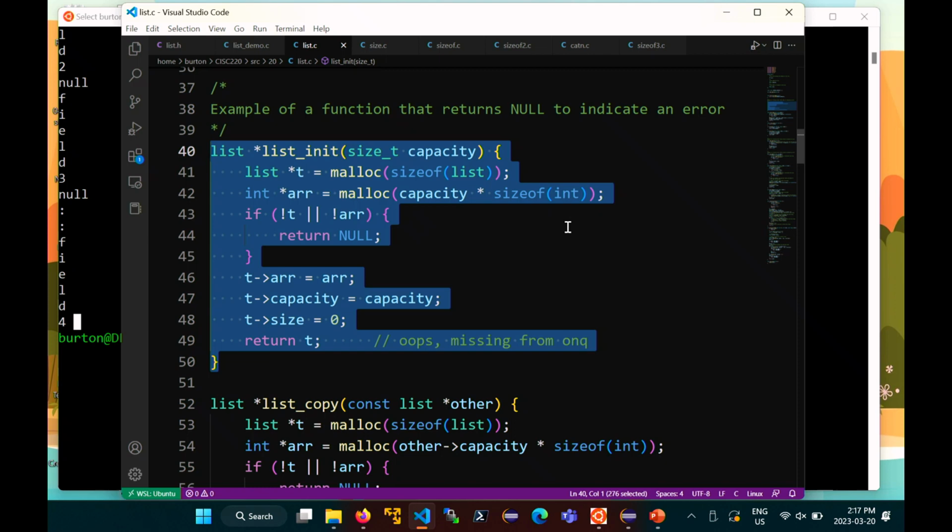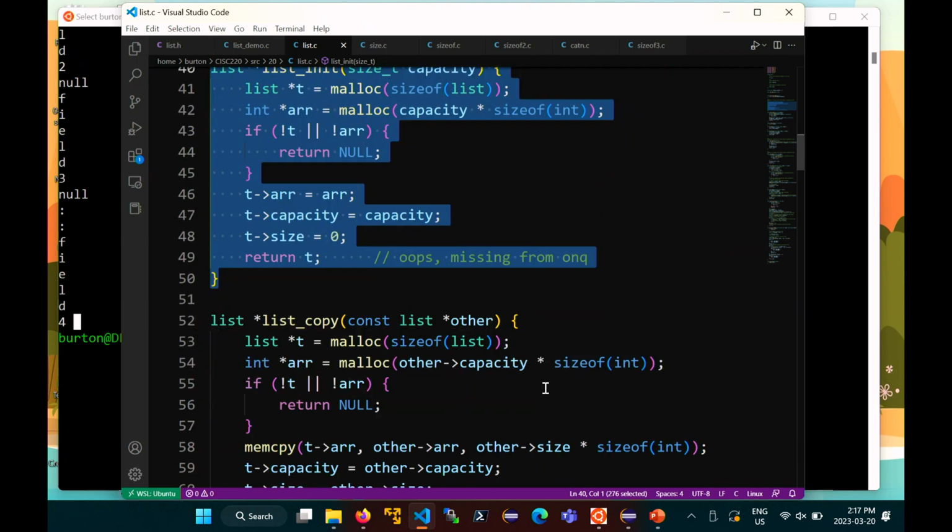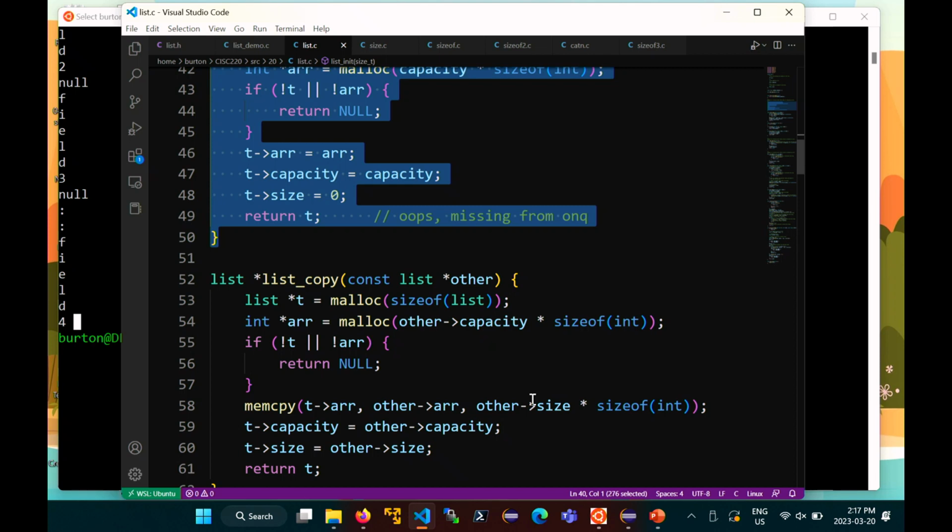I guess it's basically time to go, so I'll stop there, and we'll look at some of the other functions in the next class.